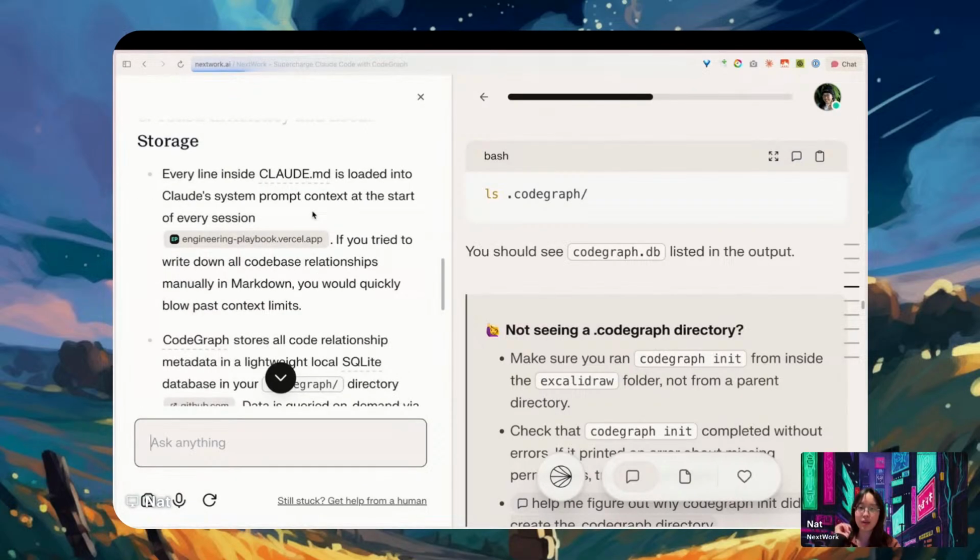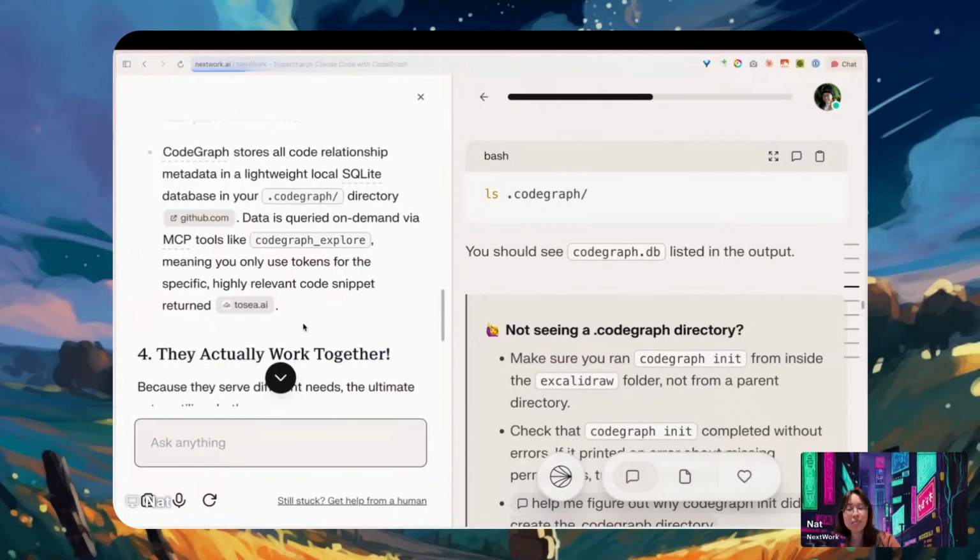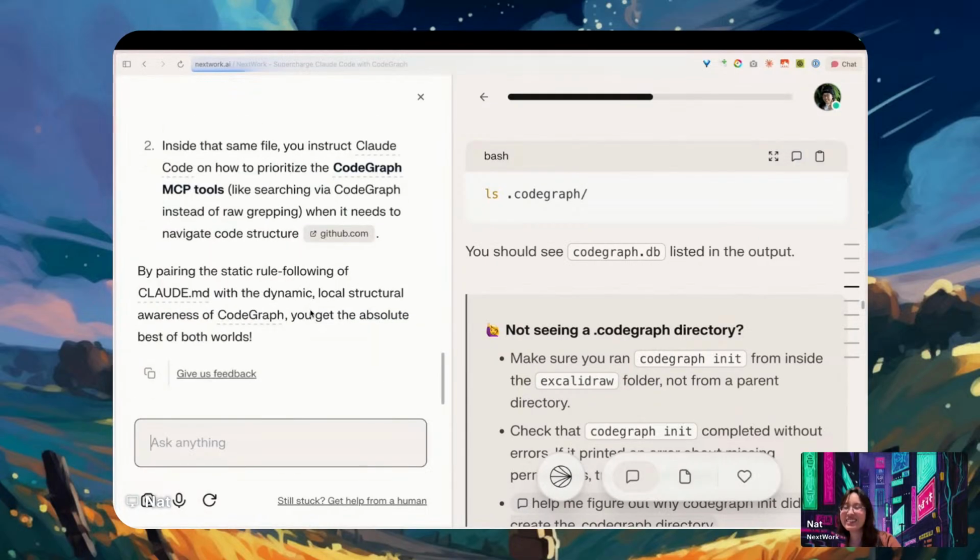Every line inside Claude Markdown is also loaded into Claude's system prompt context at the start of every session. So if you tried to write down all code-based relationships manually in Markdown, you would quickly blow past context limits. In comparison, CodeGraph actually stores all code relationship metadata in a lightweight local SQLite database. So data is queried on demand via the MCP tool, meaning you only use tokens for the specific, highly relevant code snippet returned. That's a good point. The more you know, the more you know.